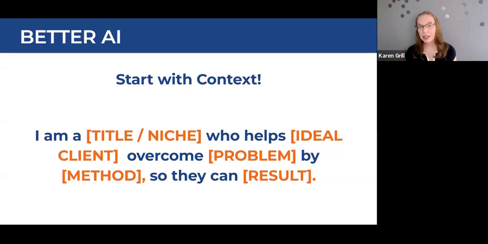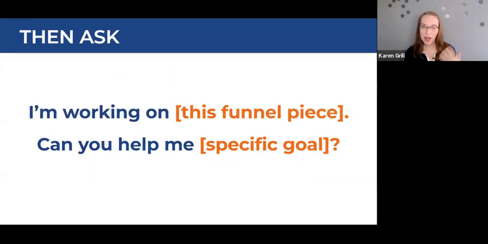But have this as a starting point for anything you're going to ask it to do for you. So once you have this context, so it knows more about you, then you can ask the questions. So then you can ask something like, I'm working on a lead magnet for my funnel, can you help me with 3 ideas for the lead magnet? You want to be really specific about the goal once you've given it the context.